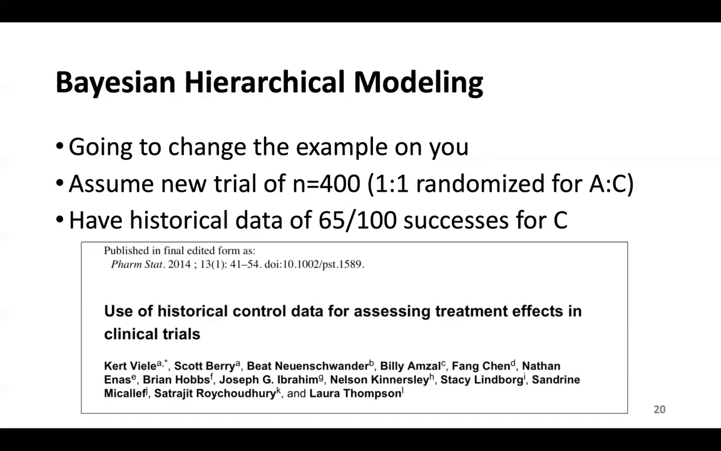So I'm also going to change the example a little bit, and I want to highlight this paper. It's a really very well done paper. It was a working group from the Bayesian working group. Kurt Veely was the lead author on this, so I'll refer to this as the Veely paper. There's an example that's carried through and a number of approaches are looked at. So this is a great resource to go to and look, and I'll borrow some of the results from that paper.